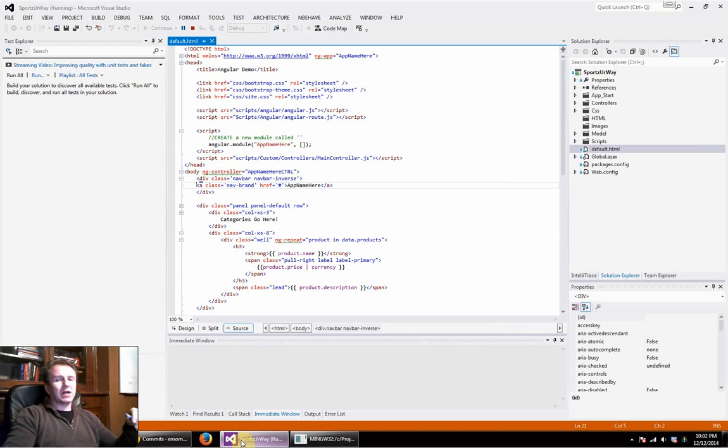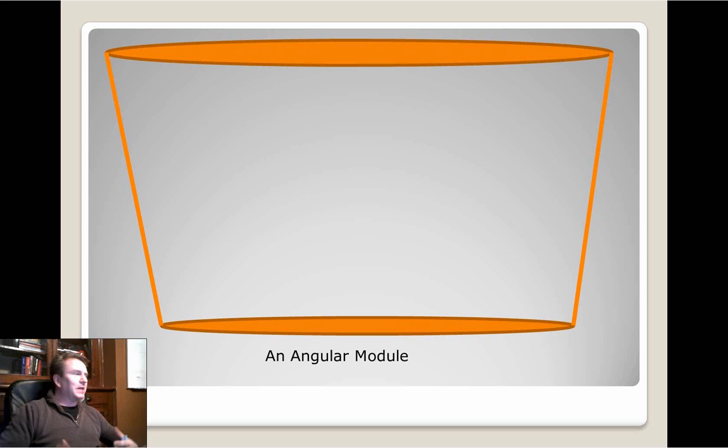The first thing I want to talk about is the module. Module is one of those overused words. People say Angular has these modules, but what's a module? Is it like a user control? Is it a DLL? What's a module in the context of Angular? In Angular, you can think of a module as a bucket, a container to put things in. It's a very smart and helpful bucket container.